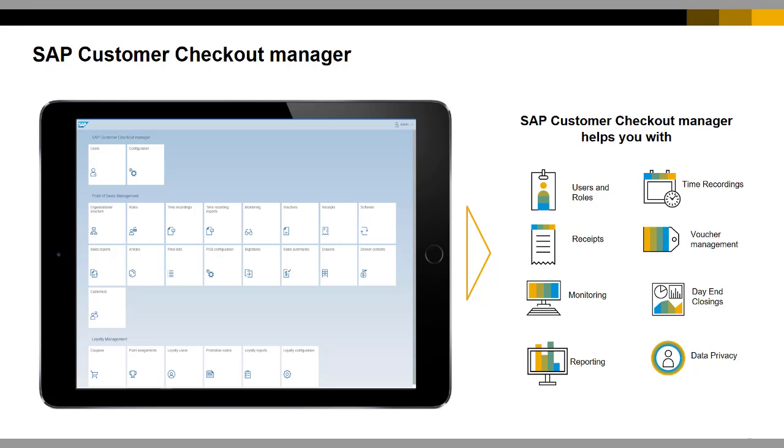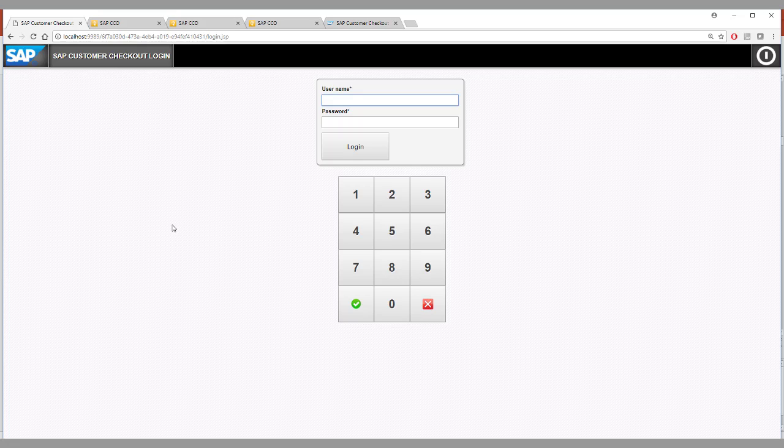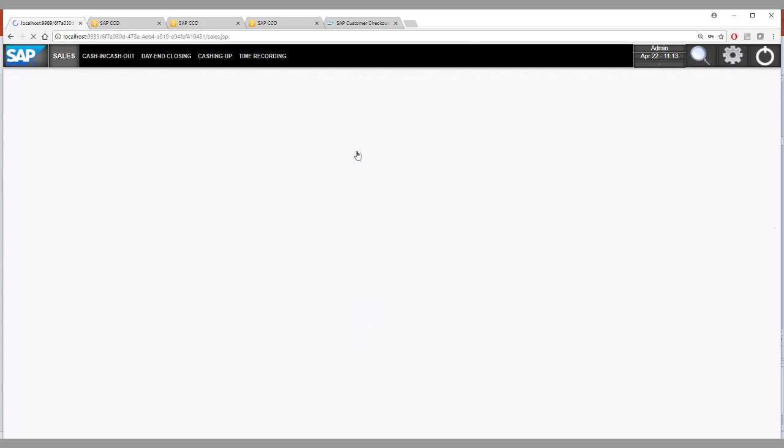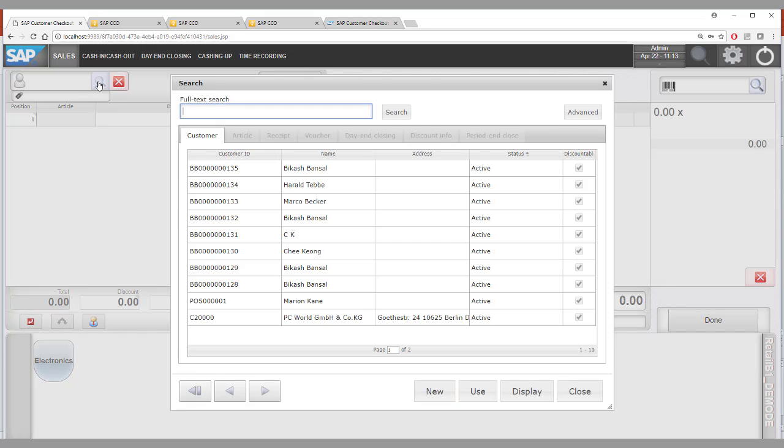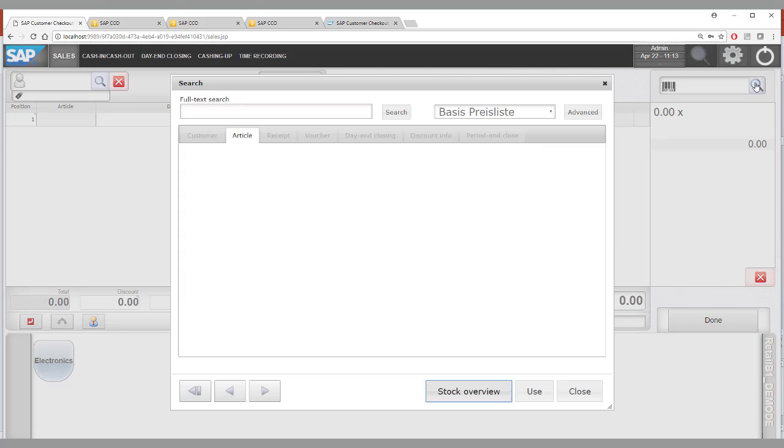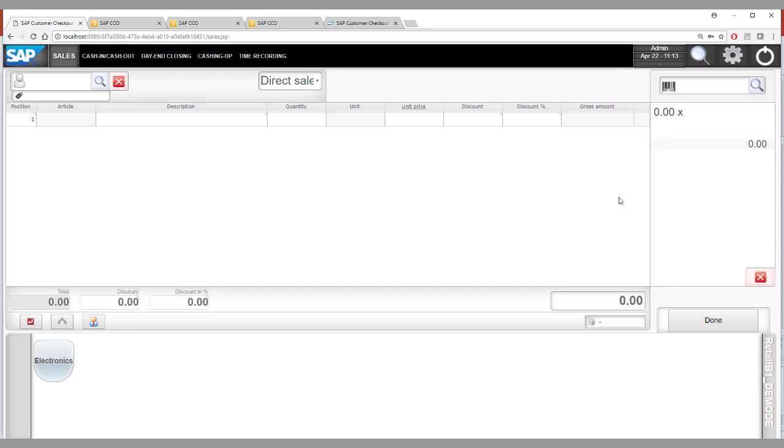So now let's get into the software so that I can show you these different user interface modes and the SAP Customer Checkout Manager. Now you see the login screen of the SAP Customer Checkout in the retail mode. I will provide the user credentials and log in. Here in the sales screen of the retail mode, you can select customers or scan a customer, and you can select articles or scan an article. I will select some articles.